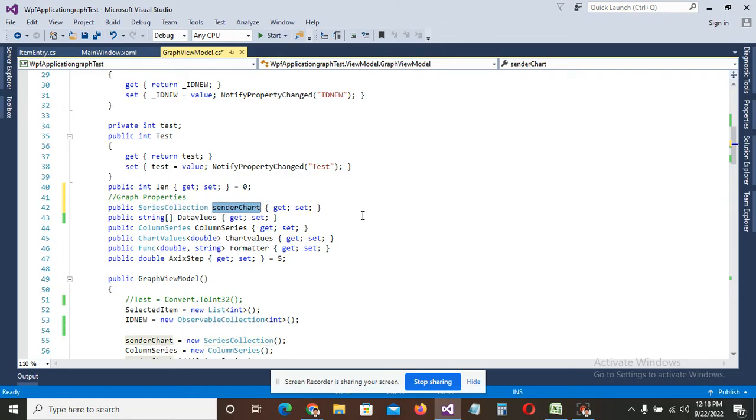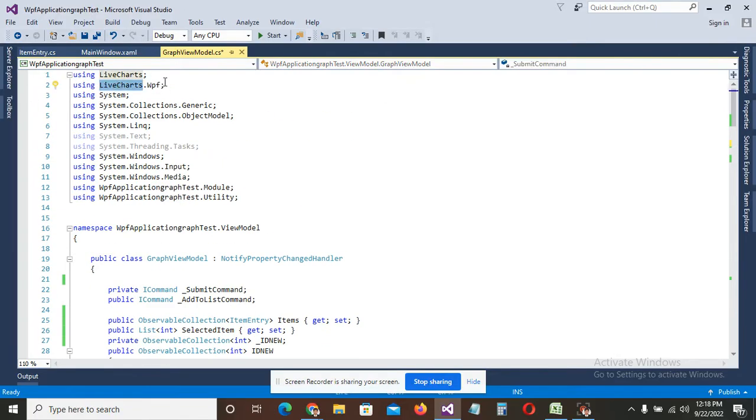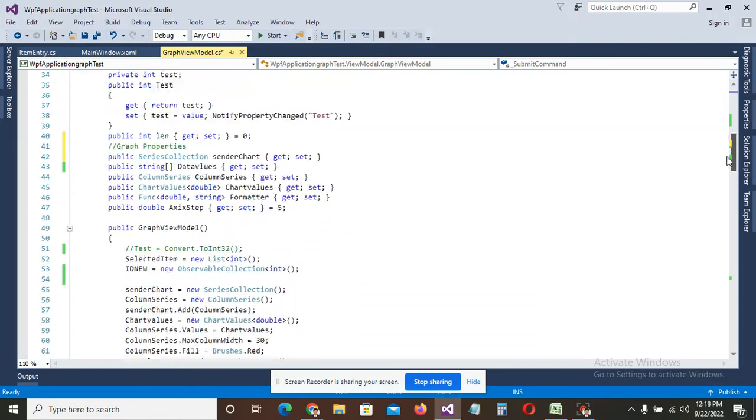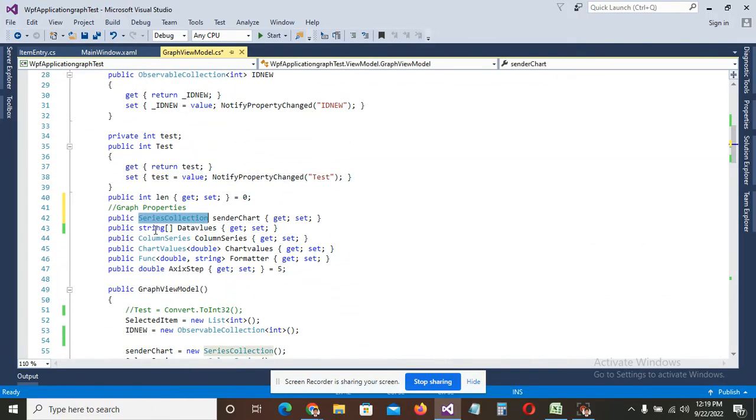Whatever values you want to display on your UI or on your graph, the series collection is required. This property comes from LiveCharts.Wpf. Once you import LiveCharts, you can get access to this property. See, series collection, then data values, whatever values you want to show on your x-axis. So I take one string here and bind this string to your x-axis with some values. We will see later on how to import these values into this. Then column series. Now fill.